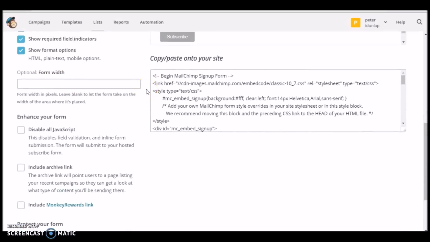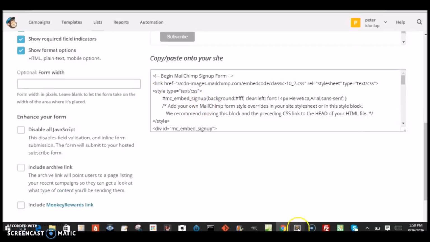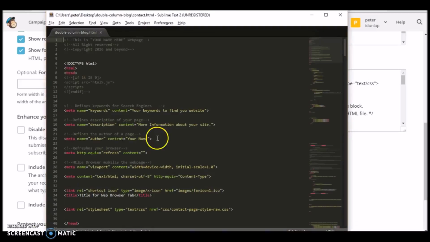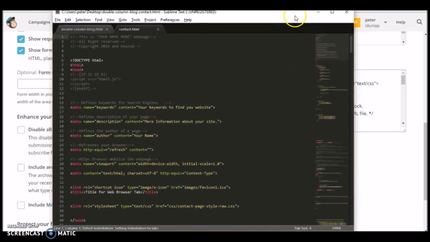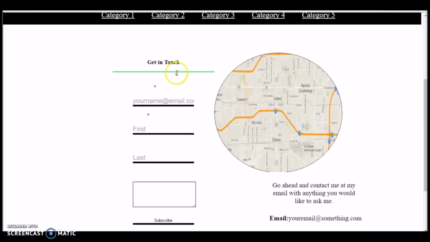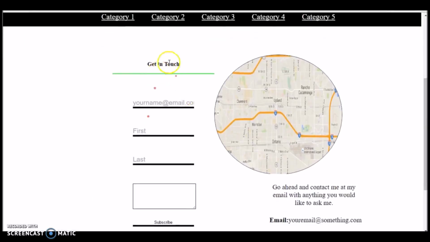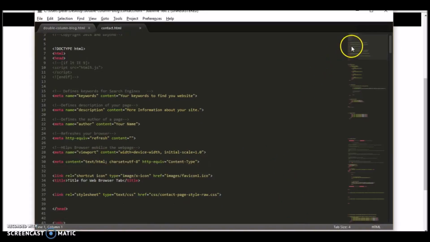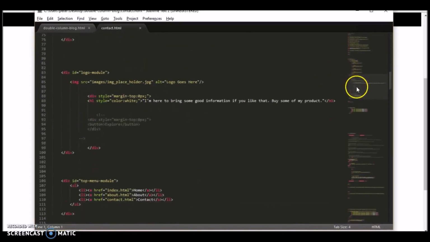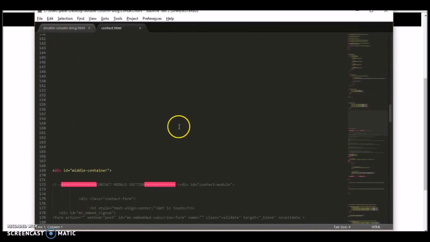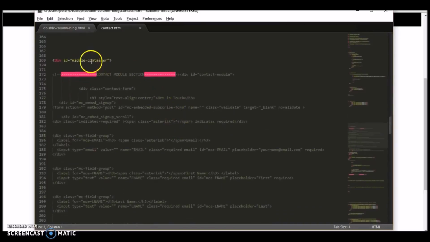I just want to talk about the code in this area right here. So I'm going to open my contact form, which I don't have open yet, in my Sublime Text. If you go to your contact page, I have to look for "Get in touch" and an image around there. Let me scroll down so I know where I'm at. All right, here we are, the middle container.